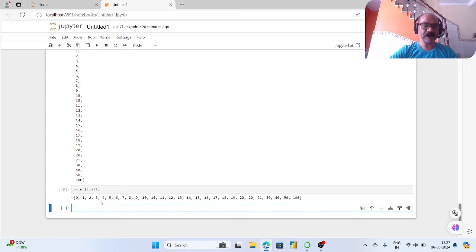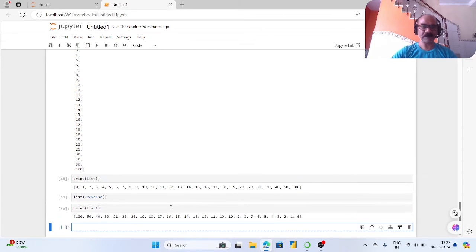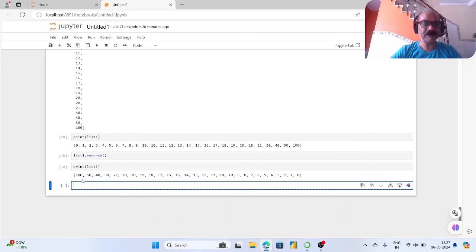This is in ascending order. You can see we have all the elements of list 1 in ascending order. If you want to show these elements in descending order, then you have to use the reverse method like this. Now print list 1.